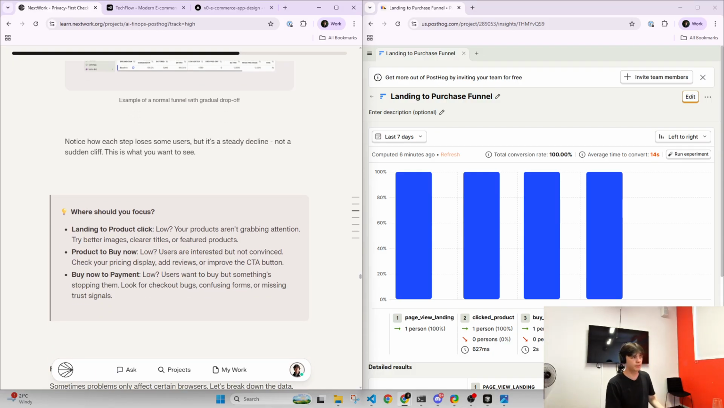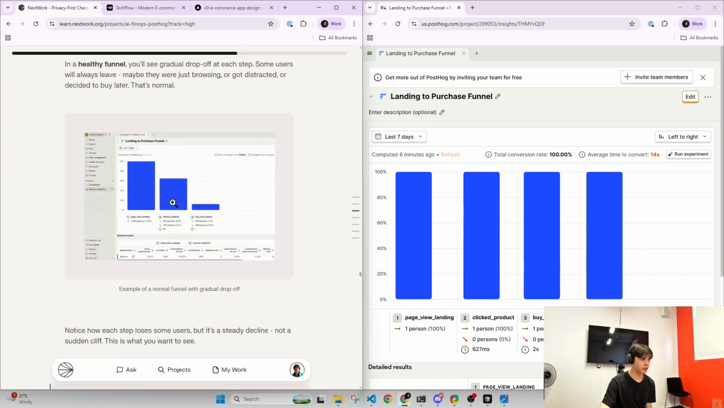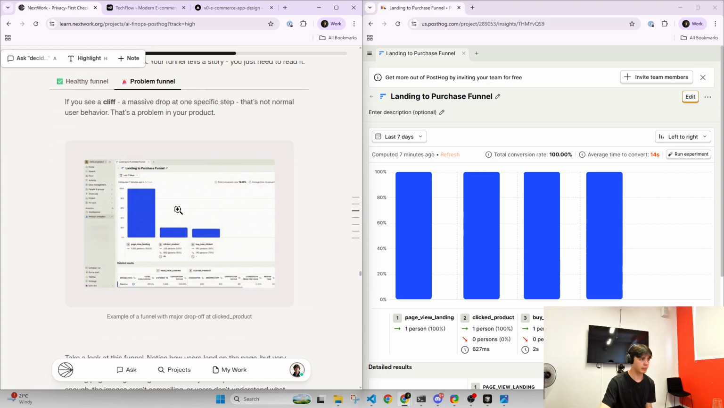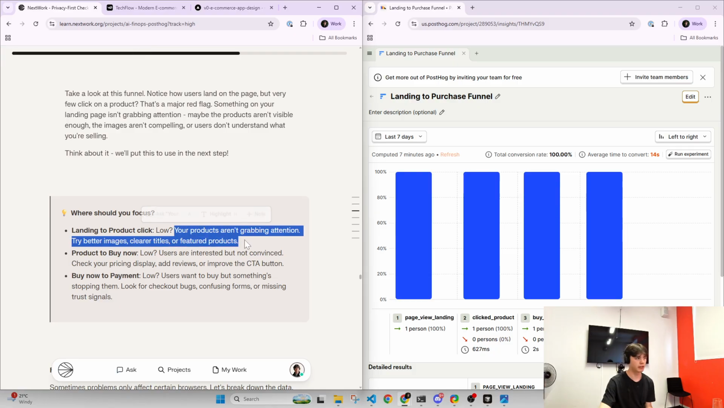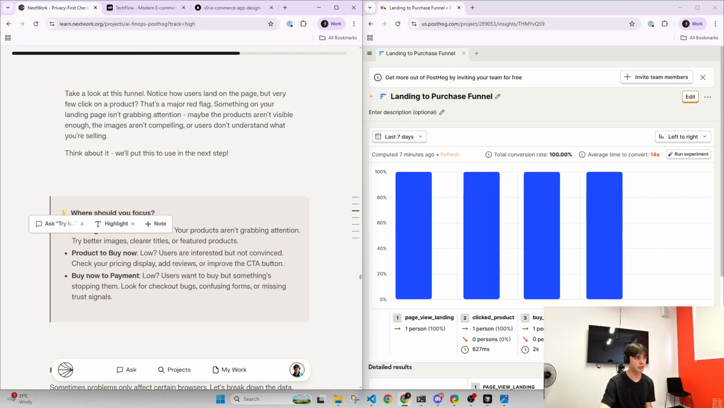Where should you focus? Landing page to product click is low: your products aren't grabbing attention. Try better images, clearer titles, or featured products. So the landing page to product is what we saw here. This is a very large cliff drop. So you'd want to look into better images, clearer titles, or featured products potentially, or other things too. It really depends on the store or other environments.